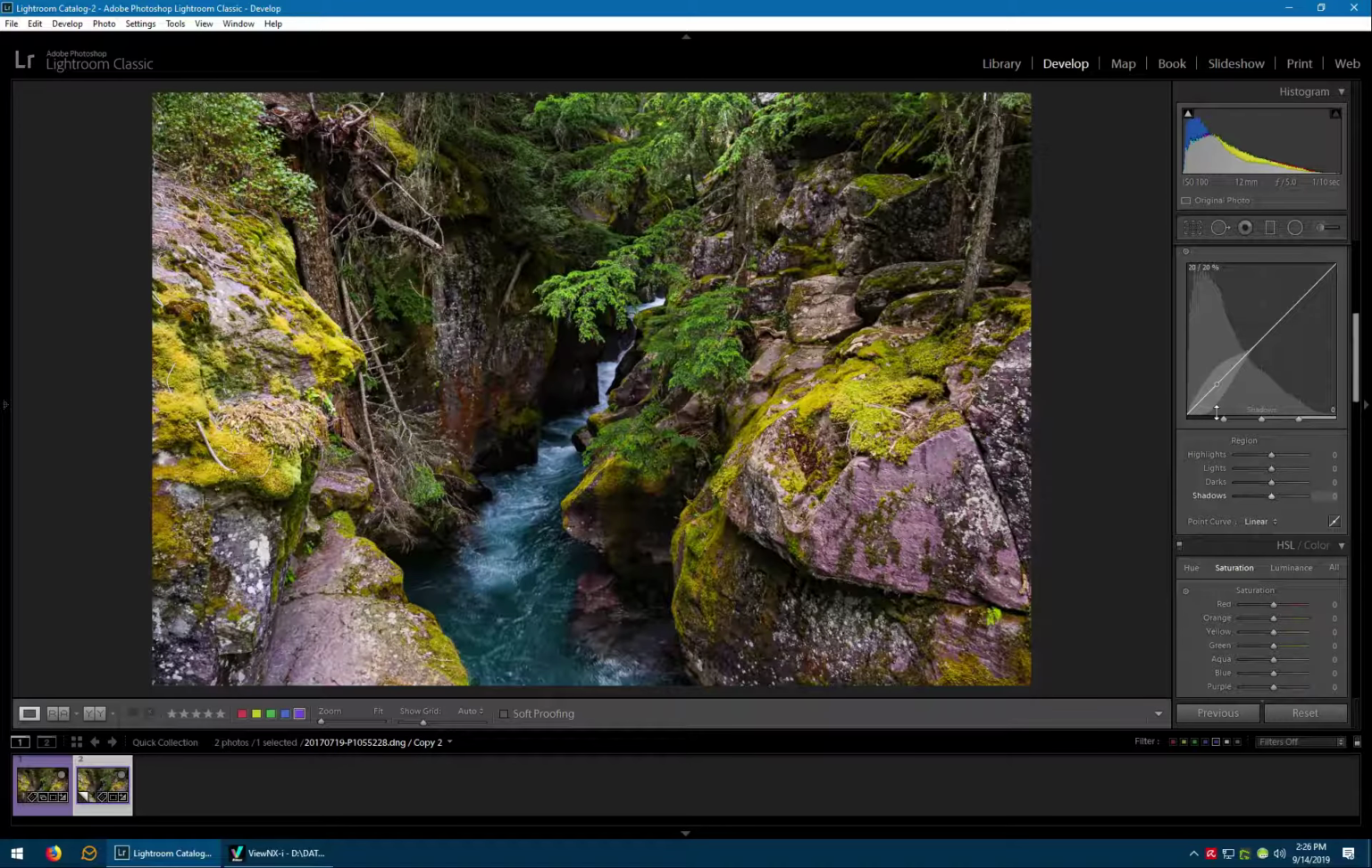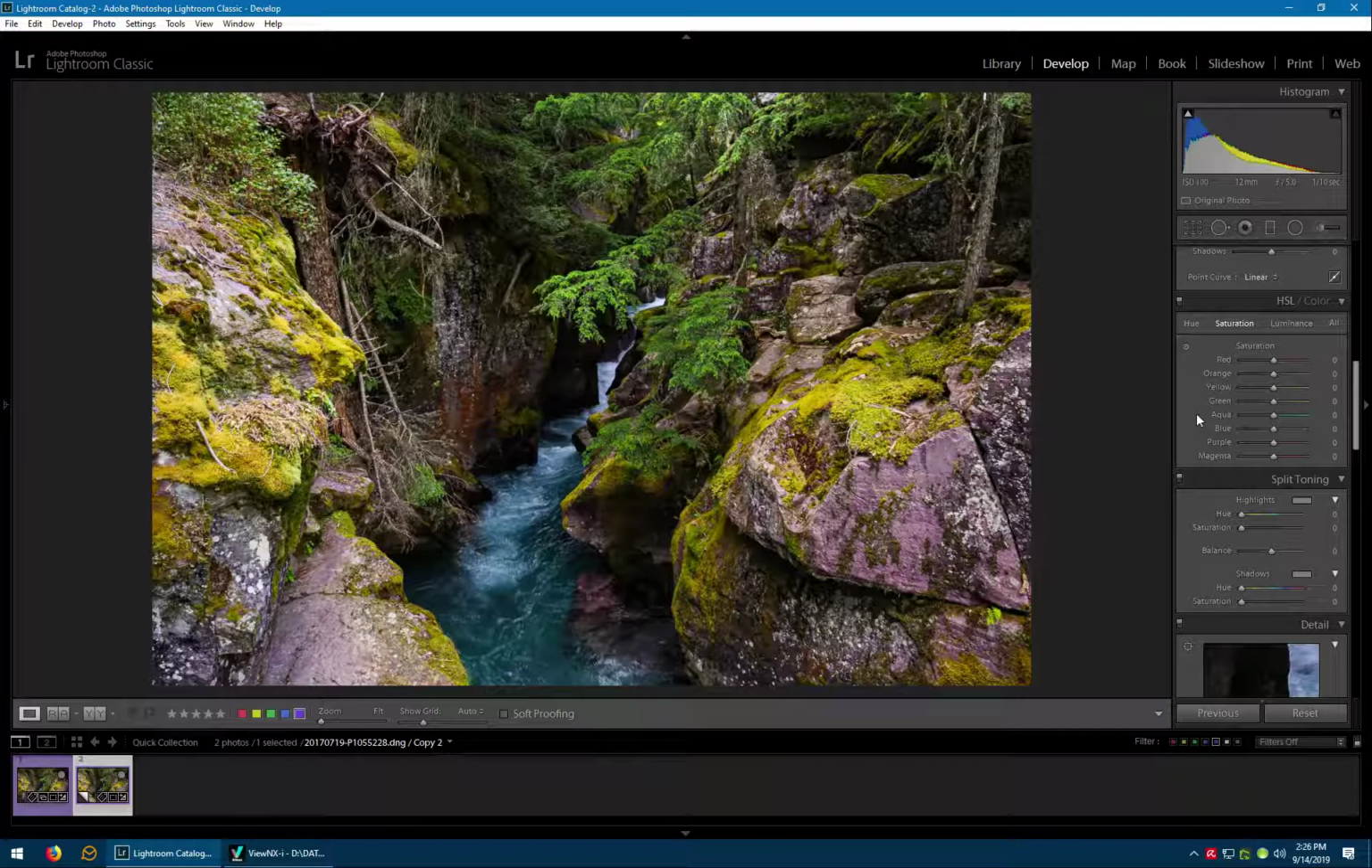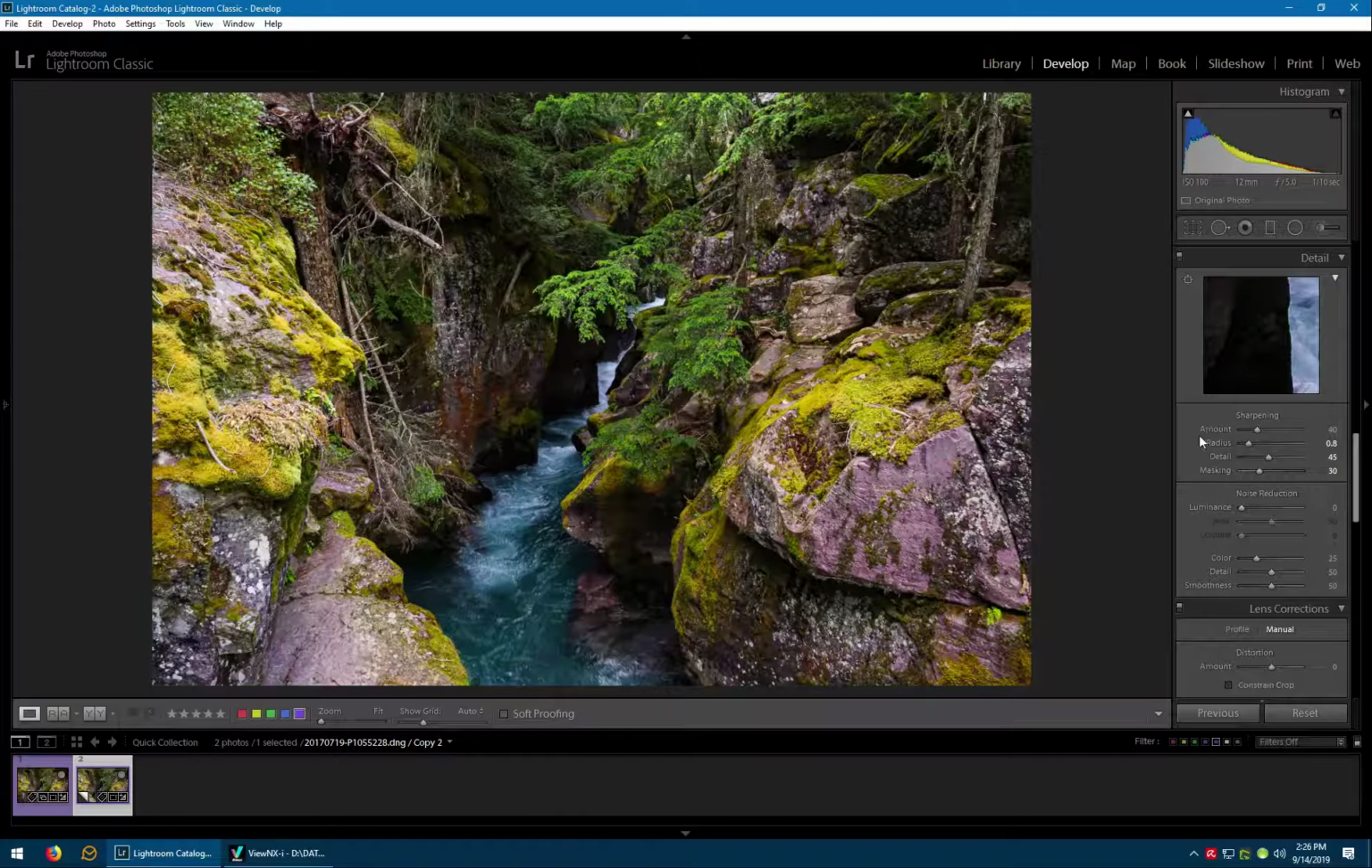Actually, we'll go on down. We'll go down to the sharpening first. What I usually do these days, I have sharpening at 35 on the detail, radius 0.8. Masking is, well, we'll talk about the masking here.